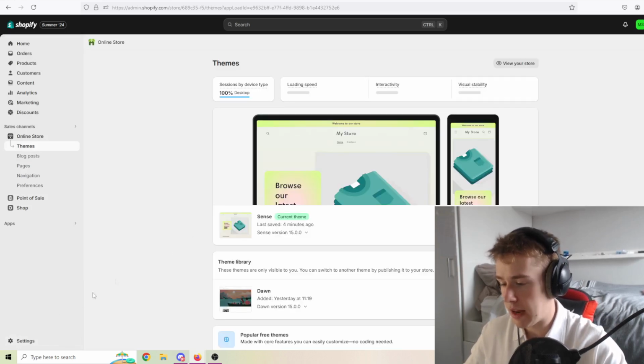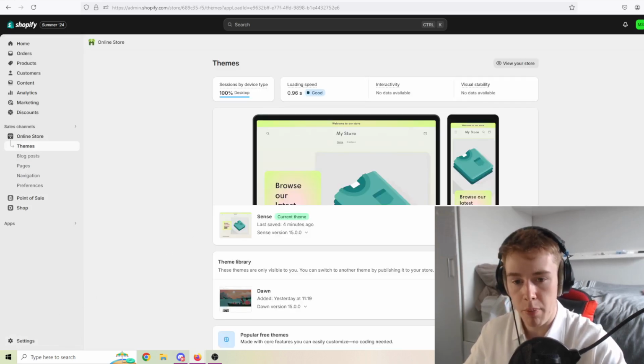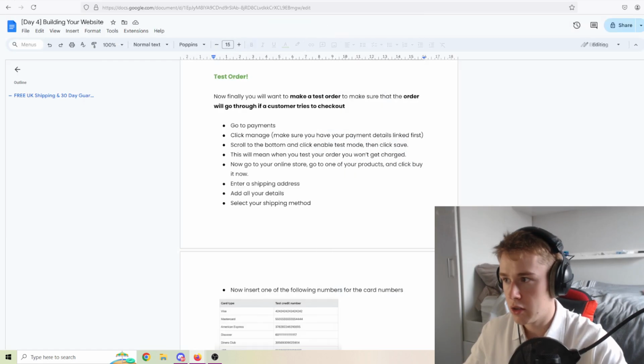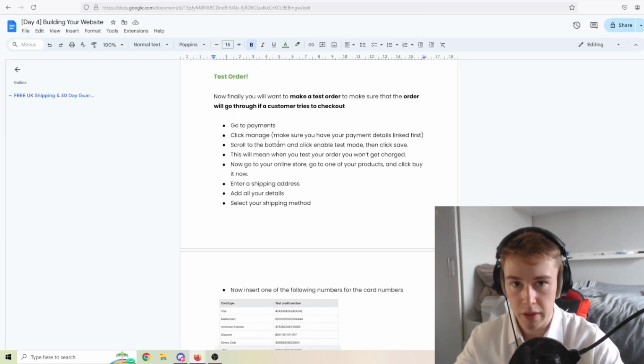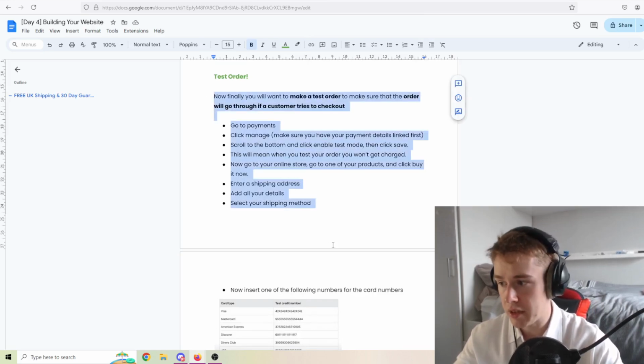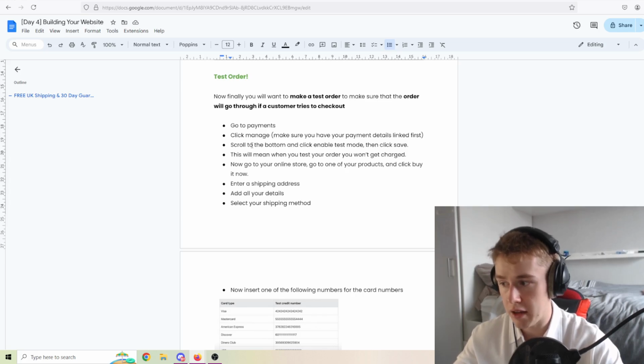So that's one of the last things that we actually need to cover, apart from the last thing, which is going to be a test payment. Let me get this document up for you right here so that you can actually see how to set a test payment. The PDF for this will be in the description. It's a simple step-by-step tutorial on how to set up your payments. It'll be go to payments, click manage, enter shipping address, all of your details, and you need to set up like the test order, right?